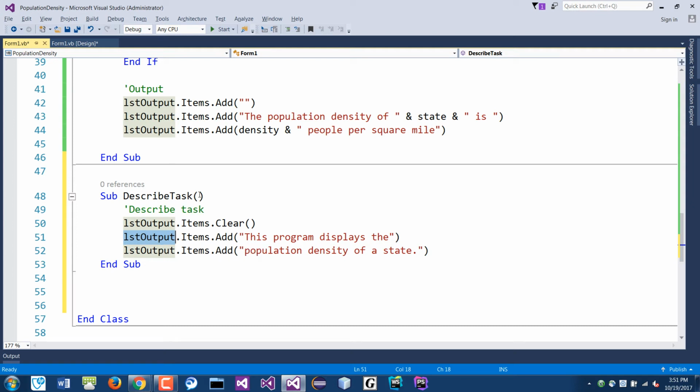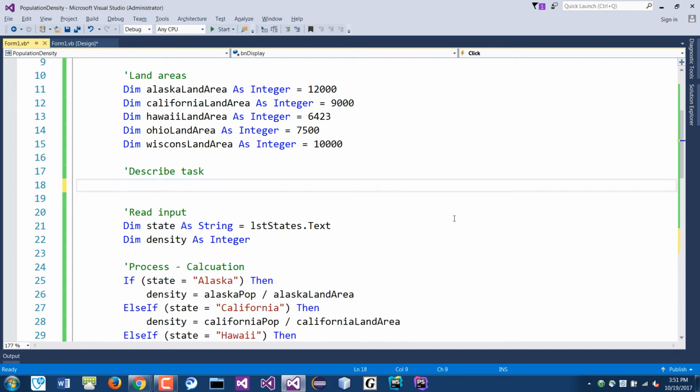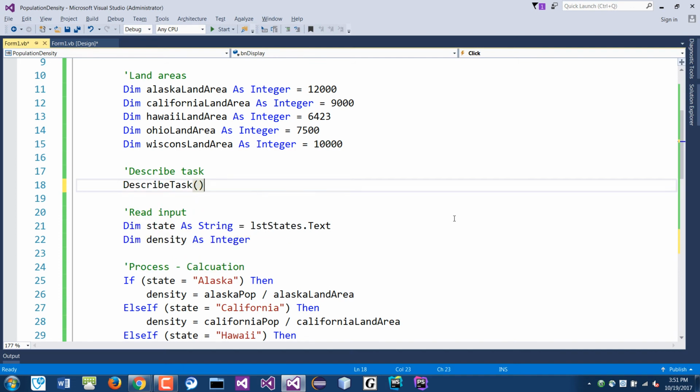And the list box, because it's inside the form, is available everywhere. So we don't have to pass that directly to that task, the subroutine. So we got that out, and therefore we can go back up to your code here and remove all of these and replace it with the subroutine called describe task. And we call it that here.